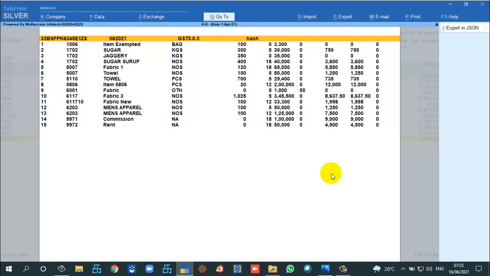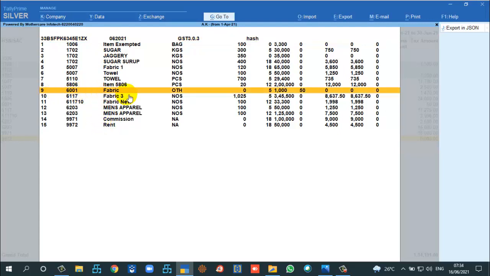After clicking this button, you can see a report. That means this report will be generated, converted to HSN, and uploaded in the portal. All the items we have generated will show here, and you can see we have created a voucher without quantity.